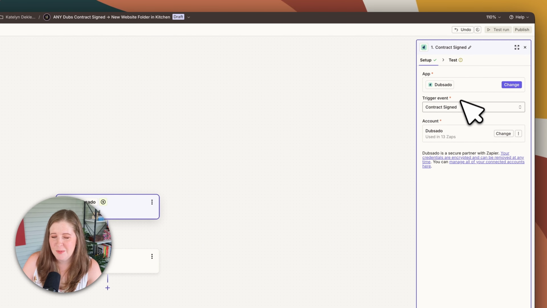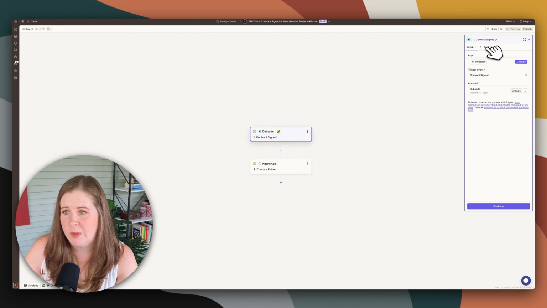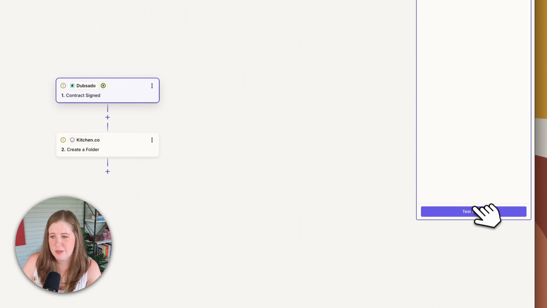So Dubsado is what's chosen. Contract signed will already be chosen. You'll just have to log in and set up your Dubsado account with Zapier so that you can connect your specific Dubsado account to this Zap. So then once that's done, you'll go over to test. You'll test the trigger.